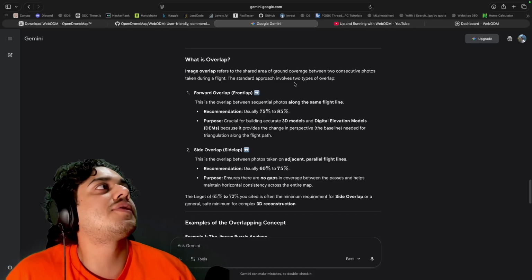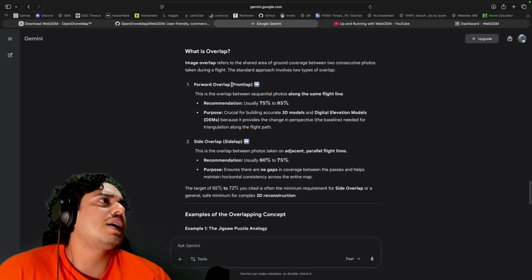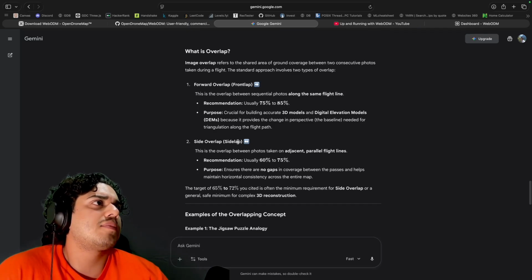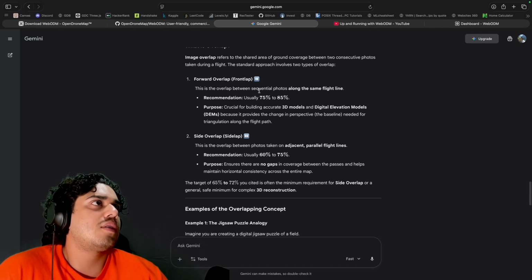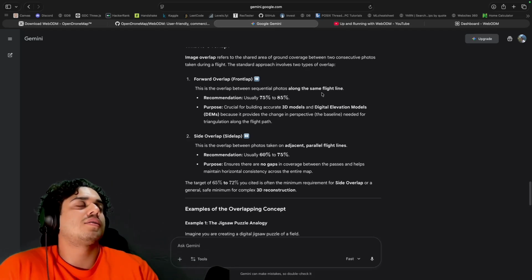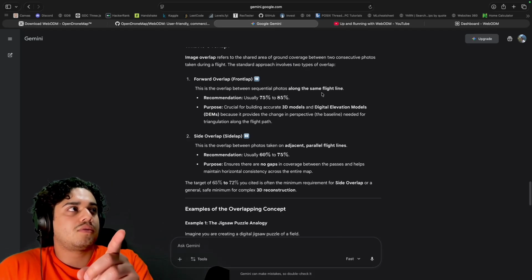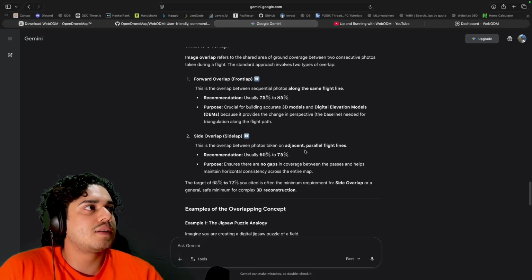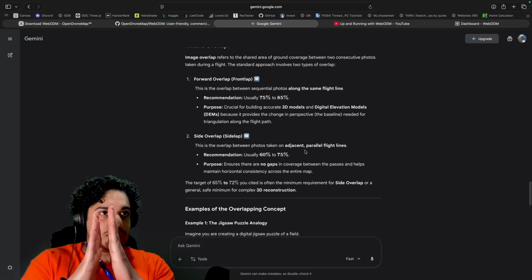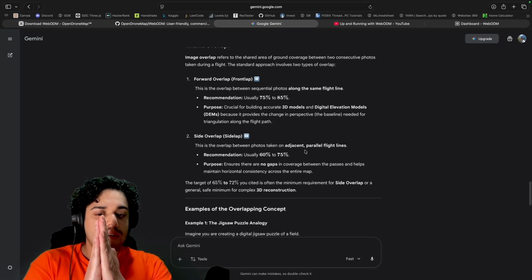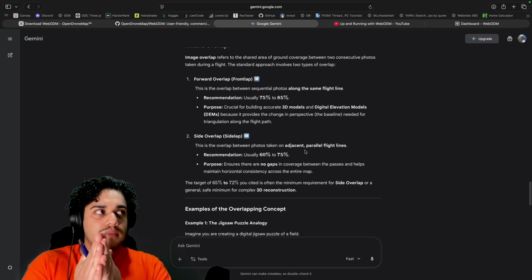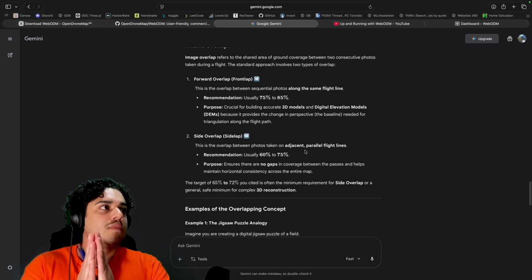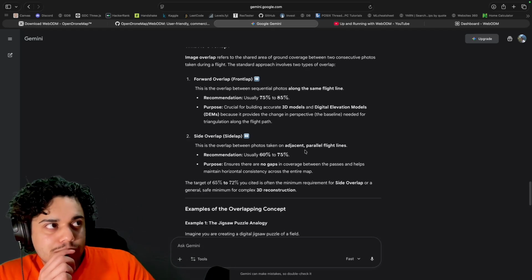The standard approach involves 2 types of overlap. There's forward overlap, front lap, and then side overlap, side lap. Forward overlap is the overlap between sequential photos along the same flight line. So it's like chunk, chunk, chunk, chunk, chunk. And side overlap is between adjacent parallel flight lines. Parallel means like this. Adjacent means like this, right next to each other. Oh, okay. I think I get it.